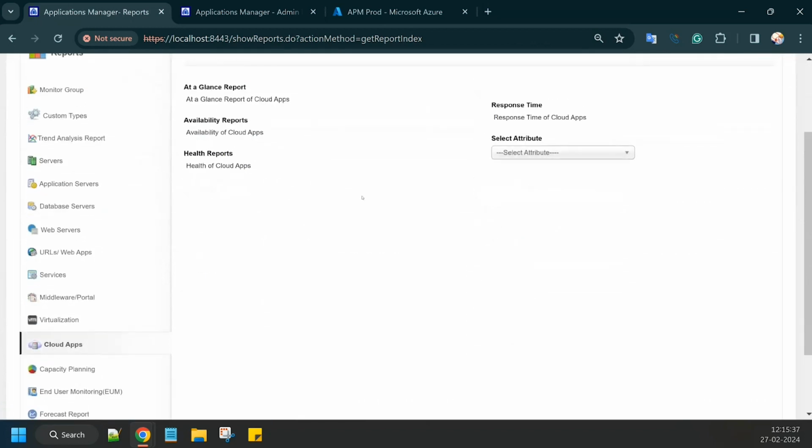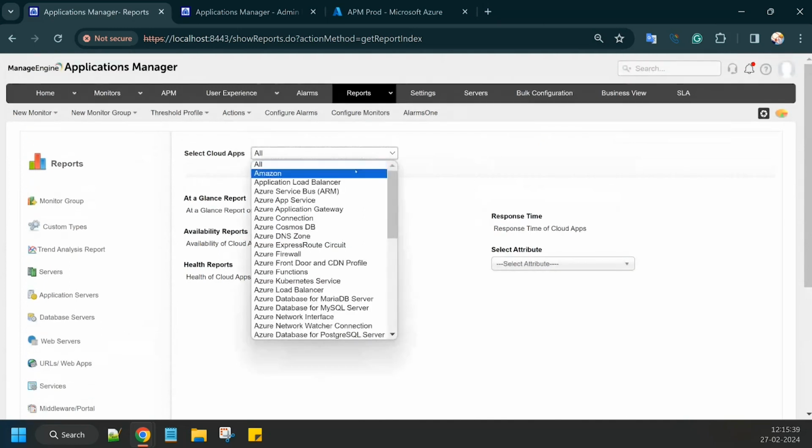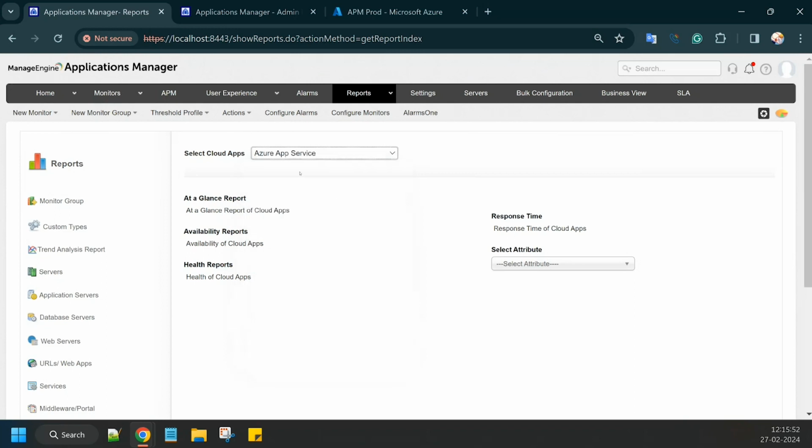Once you click on the cloud apps, you can select the respective type or services for which you want to generate the report. For example, if you want to generate only the availability report of Azure App Services, then click on Azure App Service here and click on availability report, availability of cloud apps.